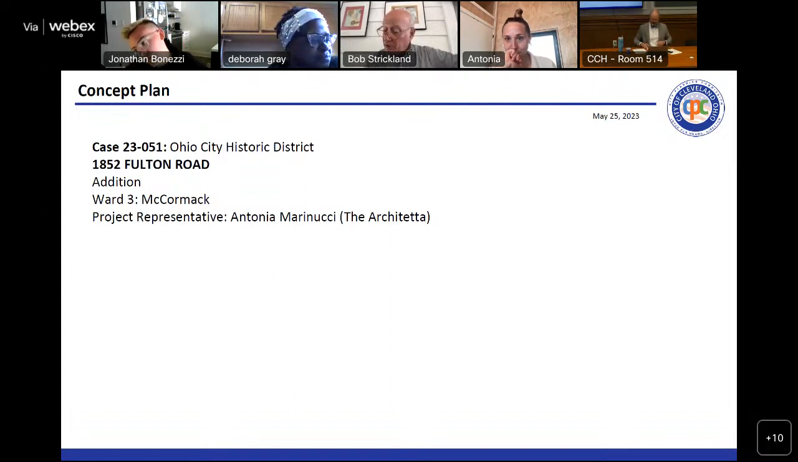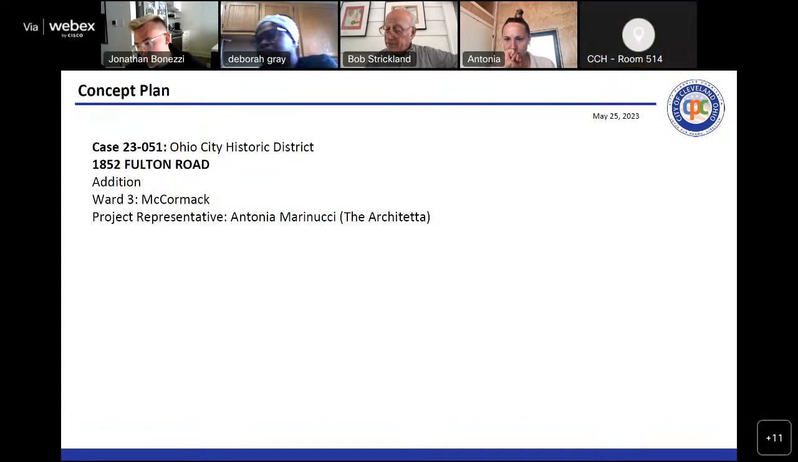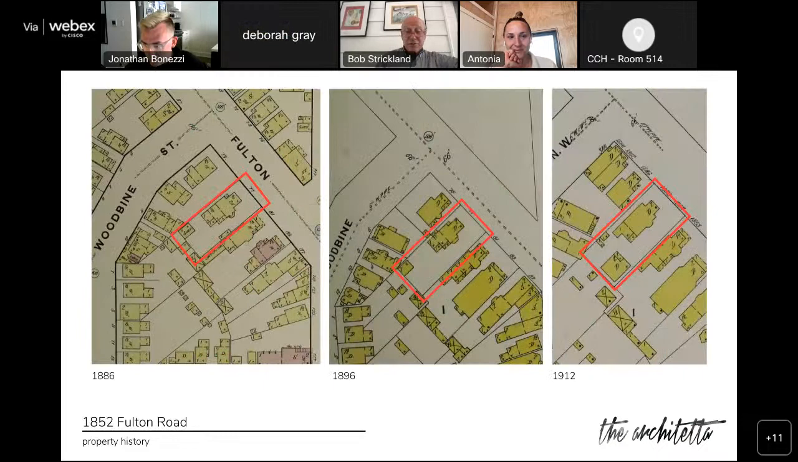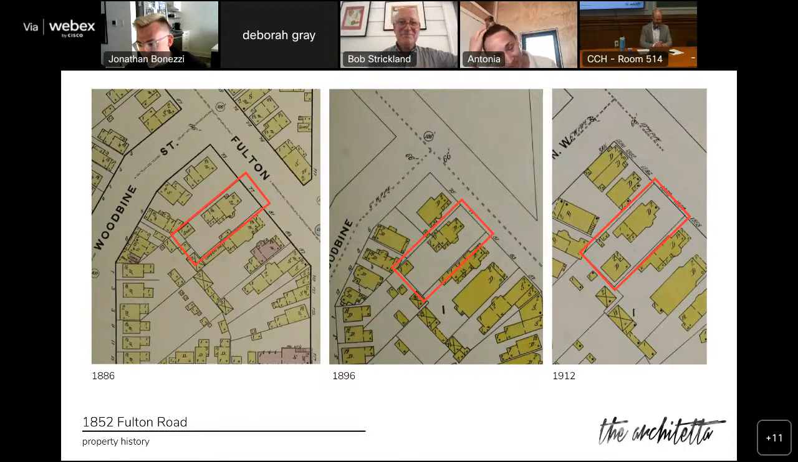Case number 23051, Ohio City Historic District, 1852 Fulton Road addition. Would the applicant again reintroduce herself and tell us about this project? Hello, it's me again. I'm Anthony Marinucci. I don't think I introduced myself the first time, but I'm the architect on the project, and I believe my client, Kim Heinen, the homeowner, is also on the call. If she has anything to add in, let me know, Kim.